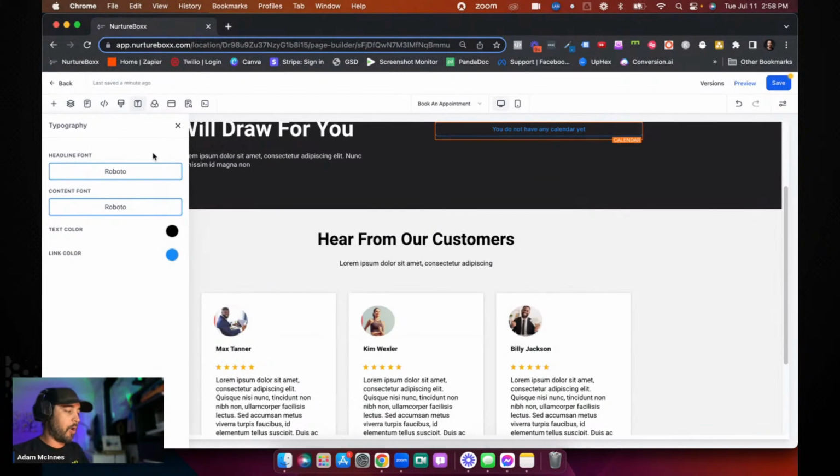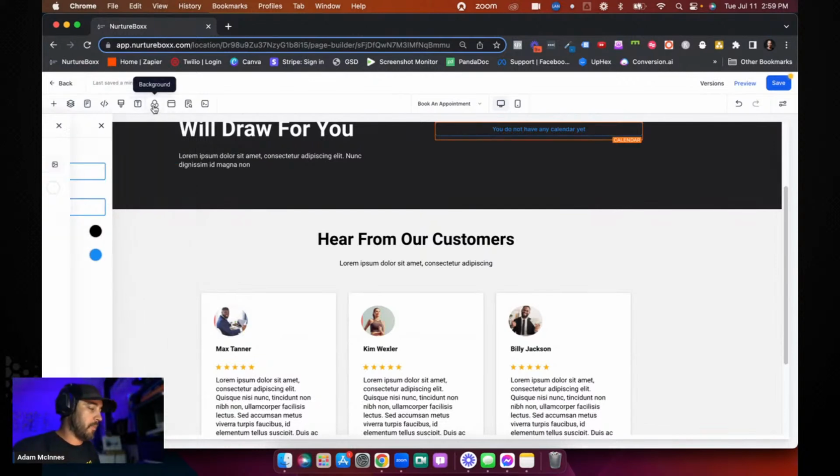Now, typography is kind of a new one, which again, took me a while to figure out because I'm not that smart when it comes to funnel design, but this will actually help you change the font styles across the board for your funnel. And I didn't even know this existed in the old one. So having this right here, right out in the open for me was super, super handy.